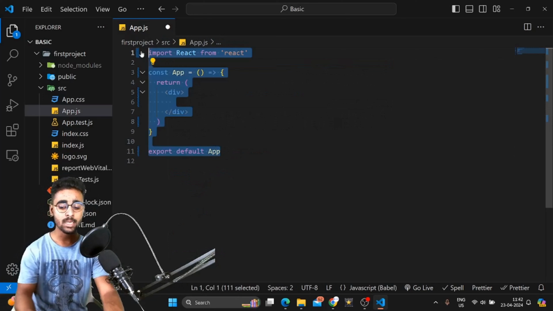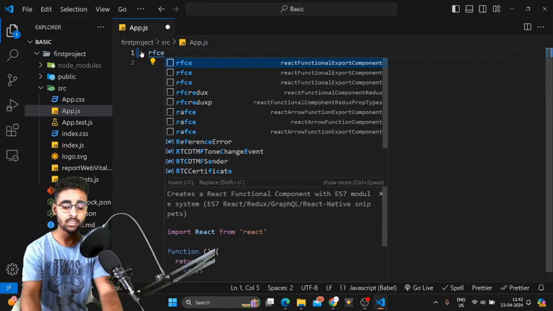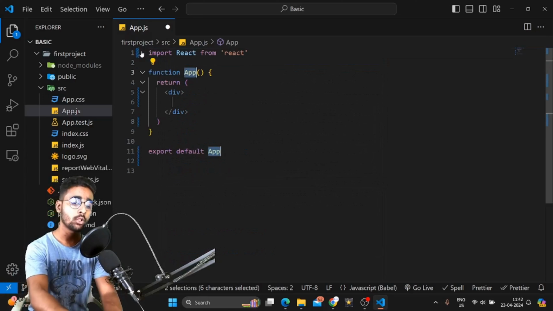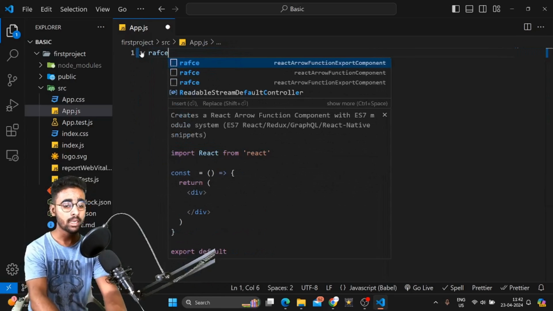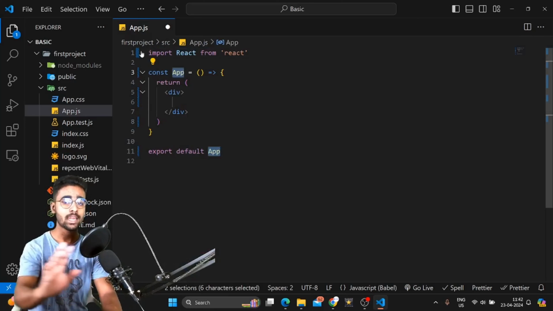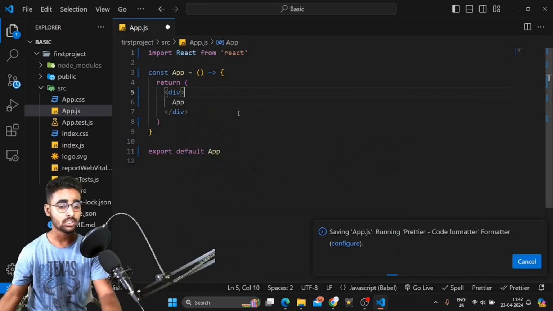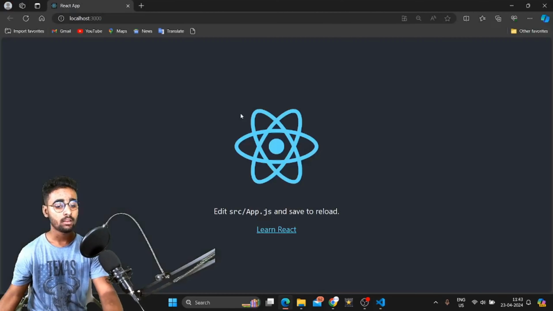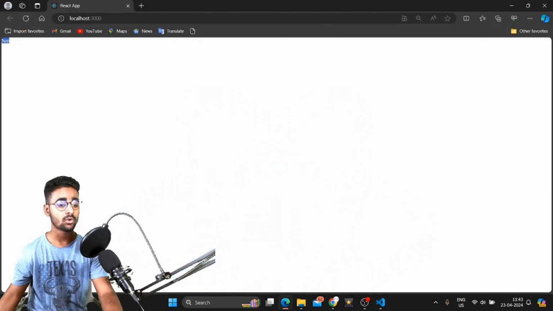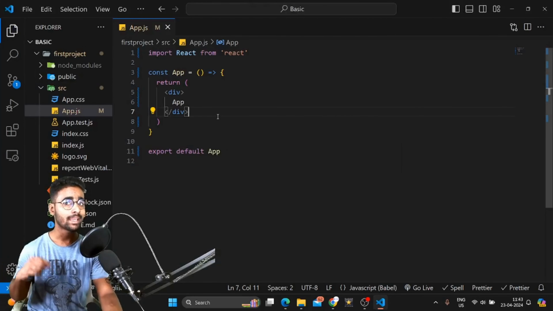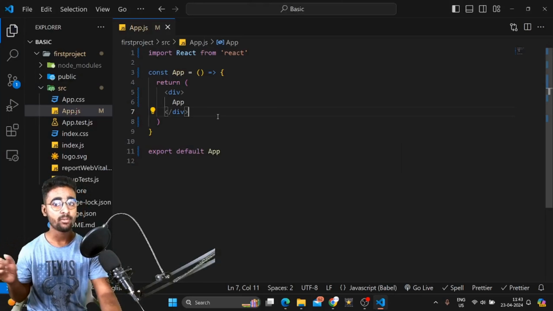To get this template, there are two ways. One is rafce, which will give you the function App, and the other, rafc, will give you the const App. So it's totally your choice which one you choose. Here if I type App, you will see the interface change. Just save it. After saving, if you go to the application, you will find the interface totally changed. Here the App is coming. So this is the very first way, using the Create React App framework.